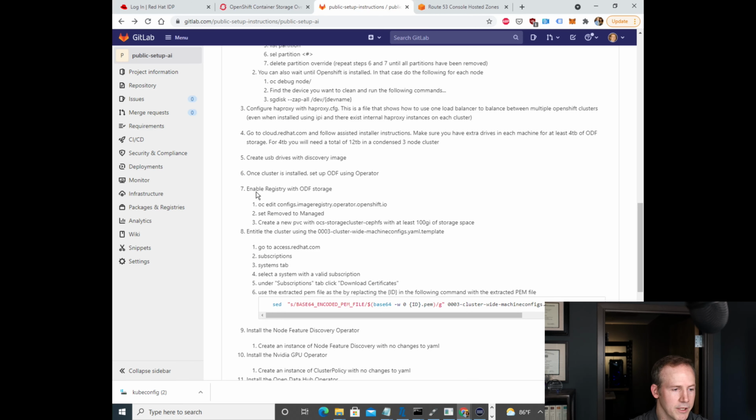Which is step 7. We need to get the registry that stores our container images. OpenShift comes with a container registry built in that facilitates things like CI/CD, and that's what we'll set up next, now that we have that read-write-many OpenShift storage available to us. So that's what we'll do now.